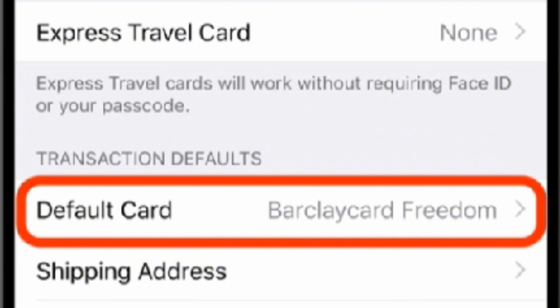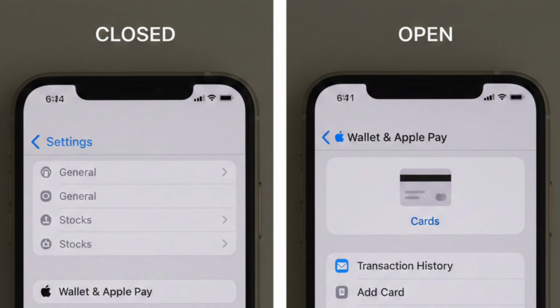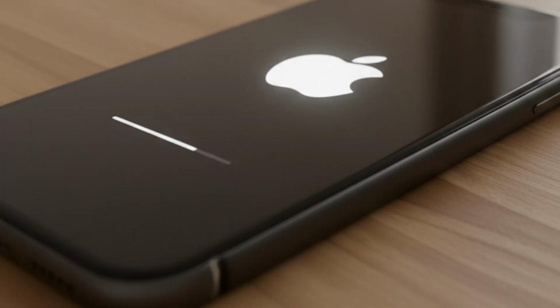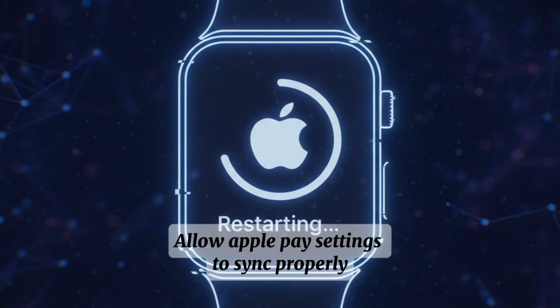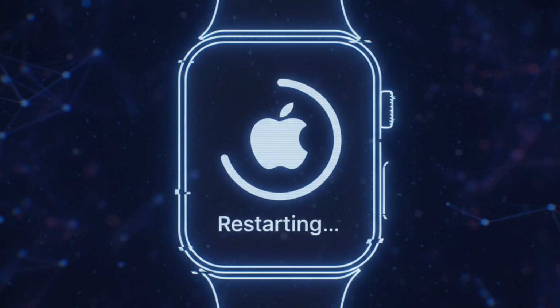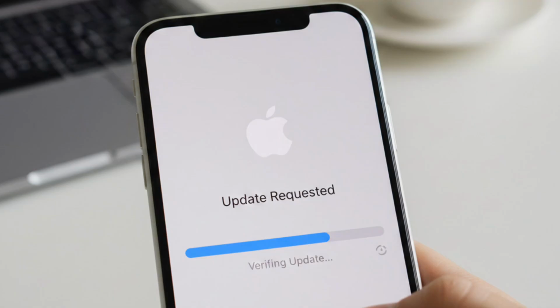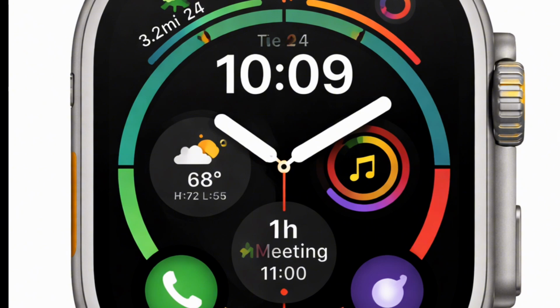After setting the new default card, close the settings app and reopen it to confirm the change was saved. Next, restart your iPhone or Apple Watch to refresh system processes and allow Apple Pay settings to sync properly. You should also make sure your device is updated to the latest iOS or watchOS version, since outdated software can prevent changes from being saved.